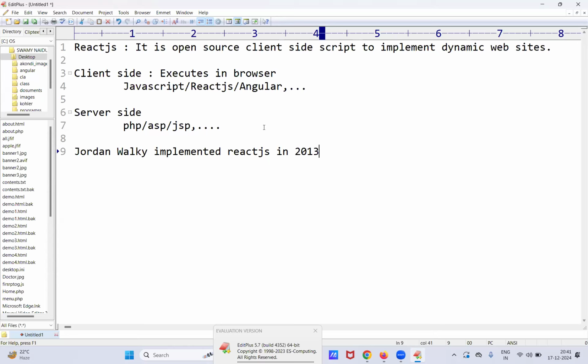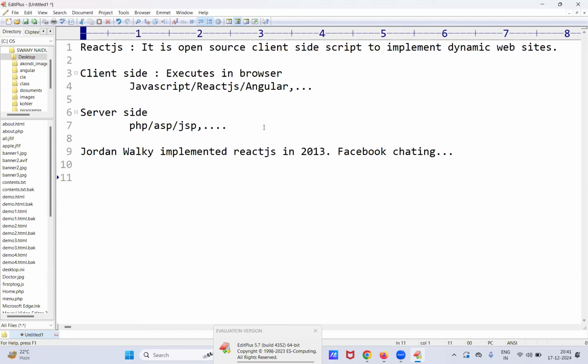Officially they released it in the year 2011. Actually, in 2011 the basic version was introduced, but the main version they released in 2013. In Facebook, to work with the chatting concept and implement some logics in chatting, they implemented this React.js. And this React.js is maintained by the Facebook organization. Now React.js belongs to Facebook.